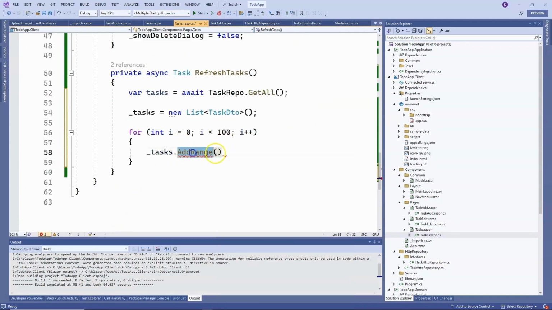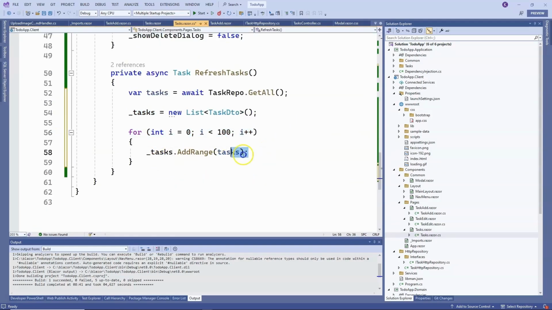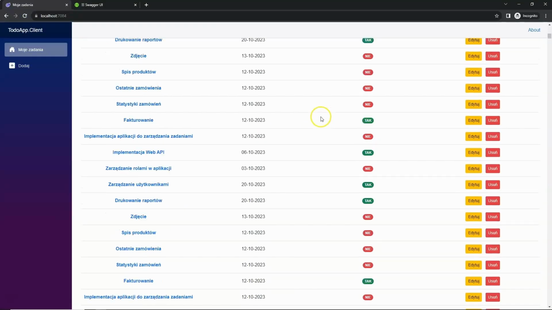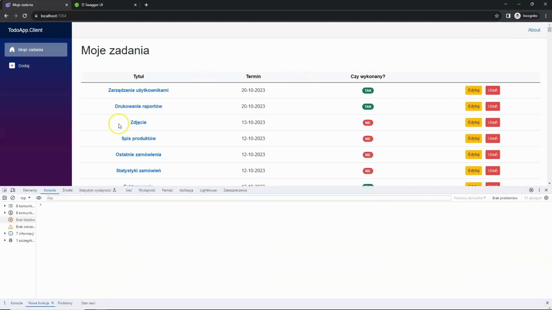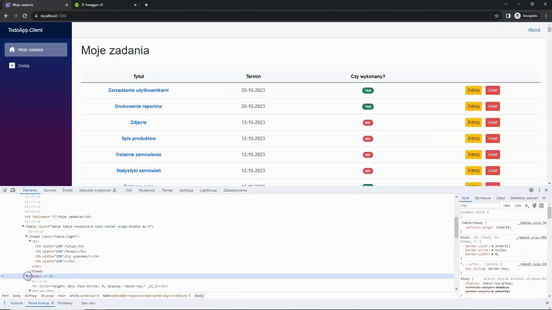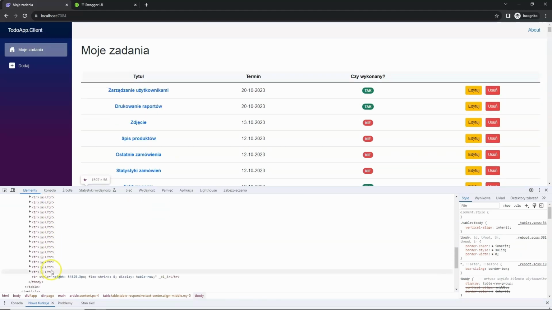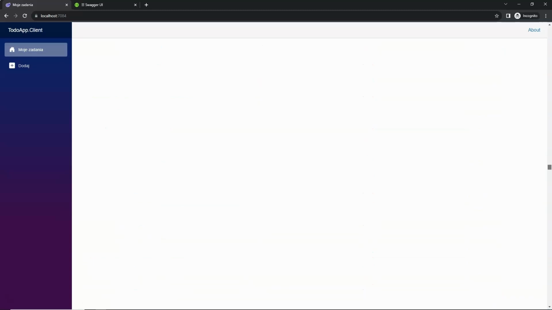Okay, so I added a helper variable where I saved all the tasks from the database. Then I initialized the field that is bound to the virtualized component, which is tasks, and added all those tasks from the database 100 times. Now if I run the application, you can see that we have a lot of data on our component. And now, if you go to the developer tools and look at the table, you'll notice first of all that in the tbody, we only have the elements that are currently visible, which is about 20 elements. However, as you can see, the table contains many more elements, I think around 2000.